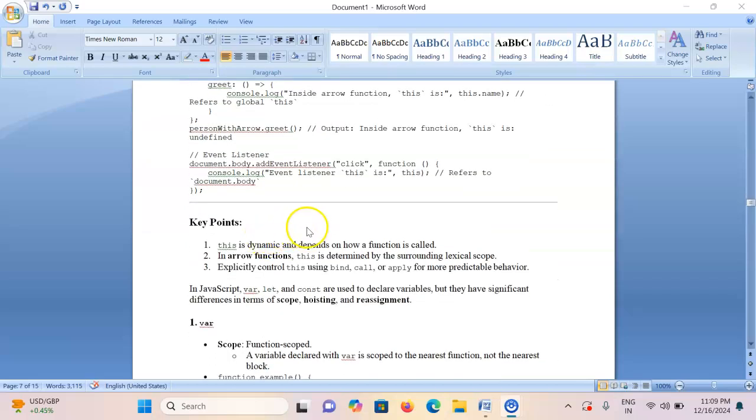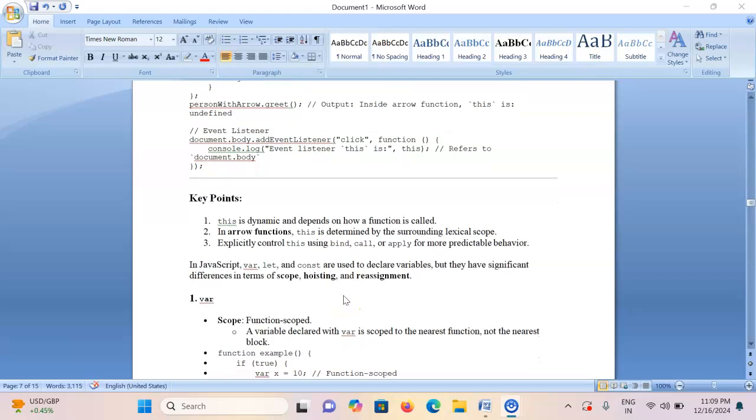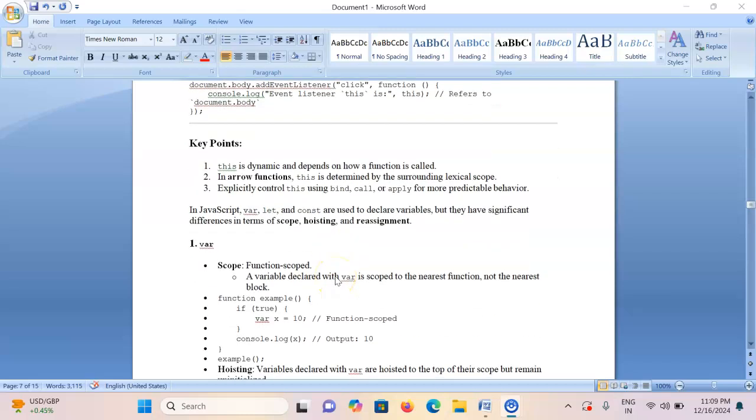Key points are: this is dynamic and depends on how a function is called. In arrow functions, this is determined by the surrounding lexical scope. Explicitly control this using bind, call, or apply for more predictable behavior. In JavaScript, var, let, and const are used to declare variables, but they have significant differences in terms of scope, hoisting, and reassignment.